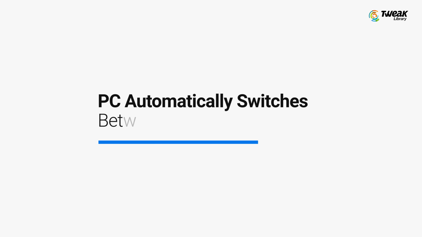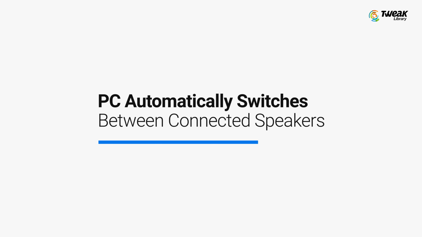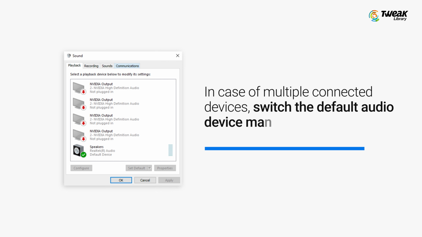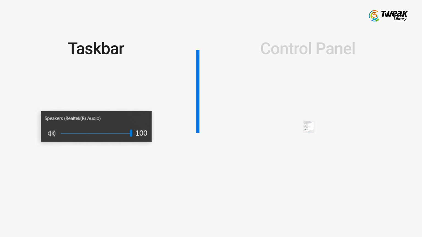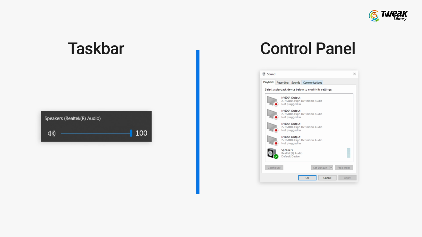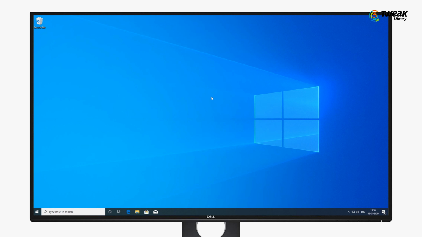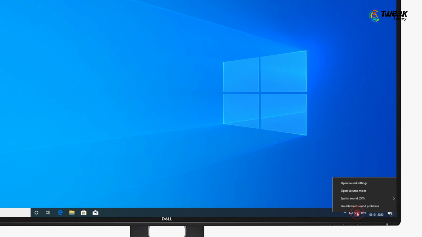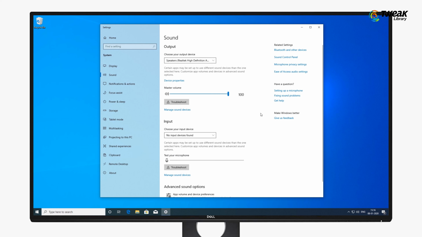In most cases, the PC automatically switches between the system speakers and your connected device. But in case of more than one connection, you need to switch the default audio device on your PC manually. There are two ways you can change your default audio device. Using taskbar, click on the volume button in the Windows 10 taskbar. Above the volume control panel, you will see the name of playback devices your system is connected to. Choose Realtek High Definition Audio Speakers. These are the default audio speakers for Windows 10 PC.